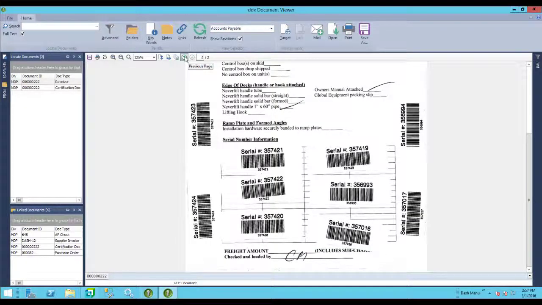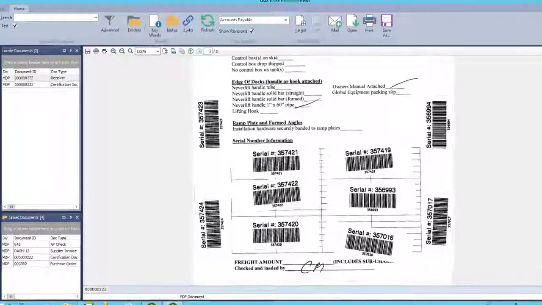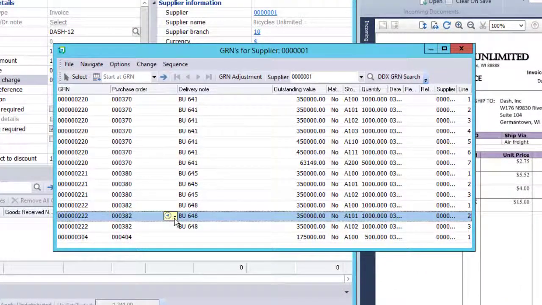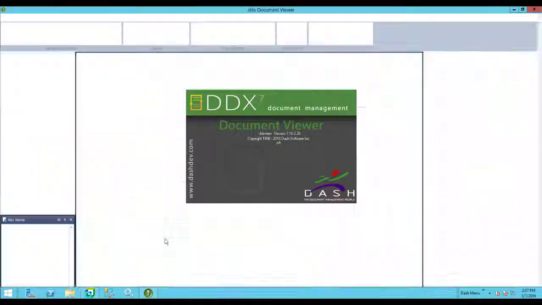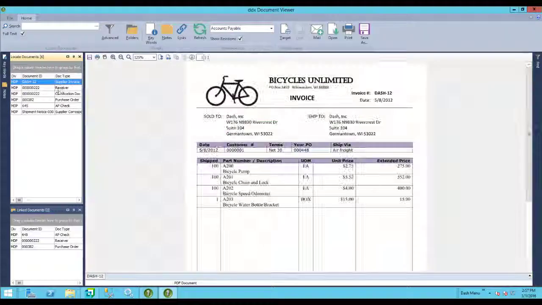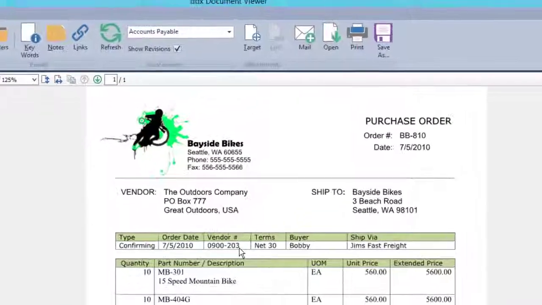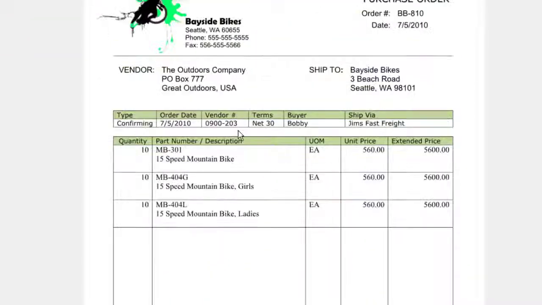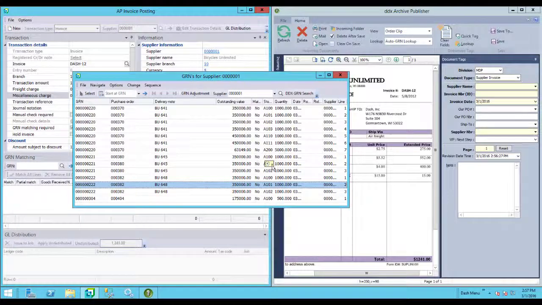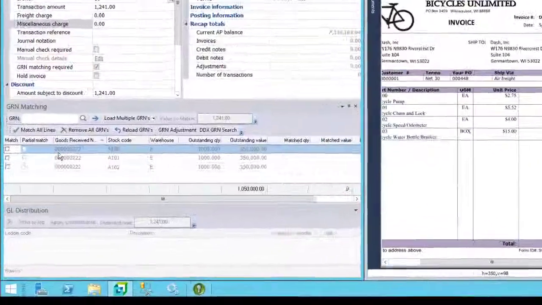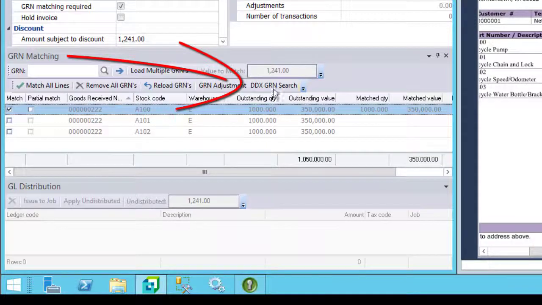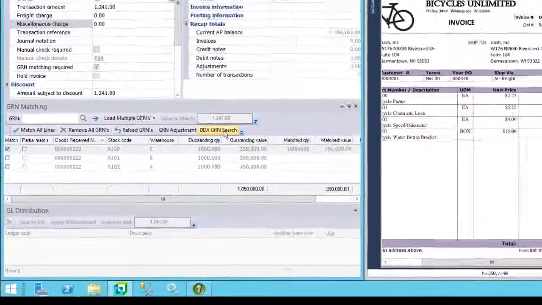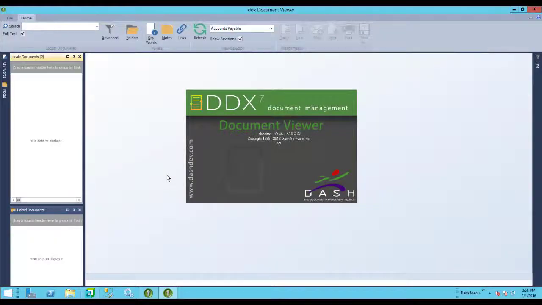Once I'm confident that I've got what I need and the document matches the receipt I'm about to use, I maybe want to look up the purchase order, which I can do from here as well. And once I'm confident in all that, then I can save it and go about the business of invoicing. I can also have links on the main GRN matching screen as well, so I can get at GRN information or receiving information directly from here by clicking and launching the DDX document viewer again to show me what I'm looking for.